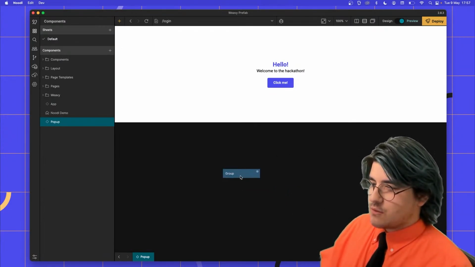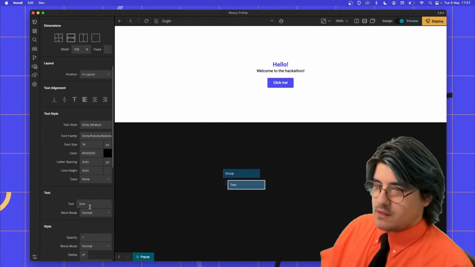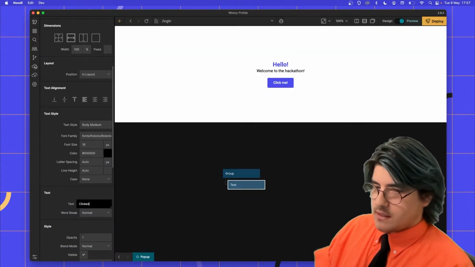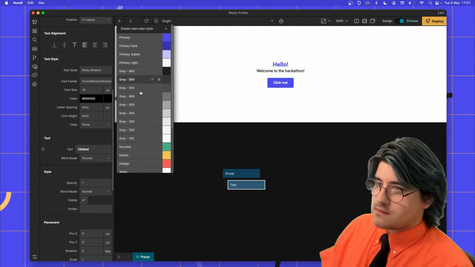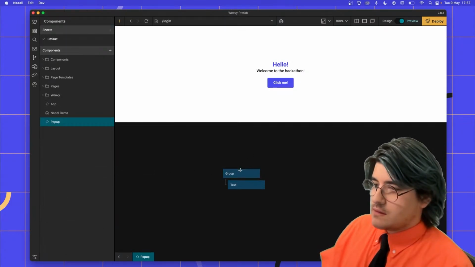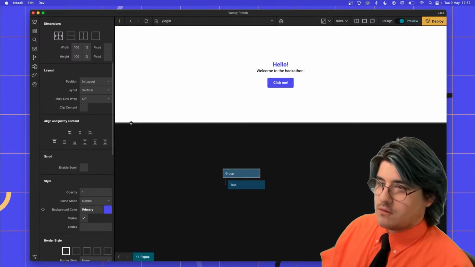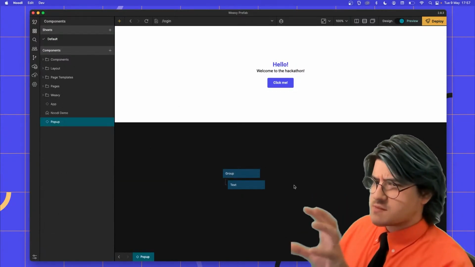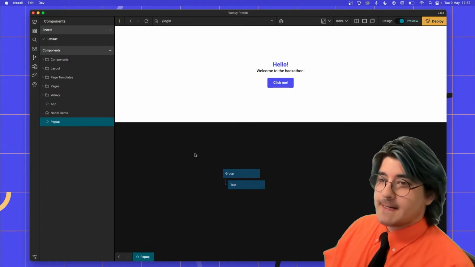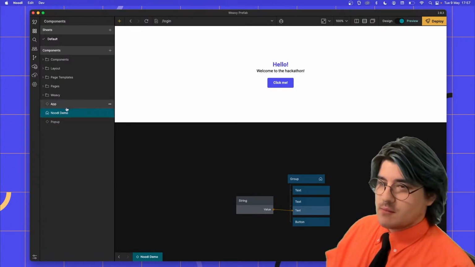And just quickly create a text here. We can say "clicked". And let's also make the text white. And then we have the group, and let's make that background color a jarring primary so that we really, really see that something has been clicked. Yeah, that's cool.